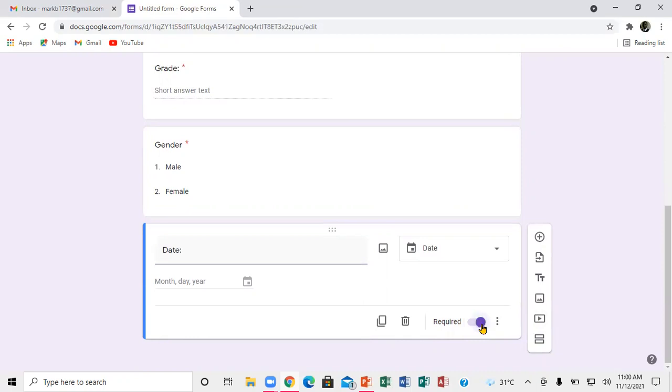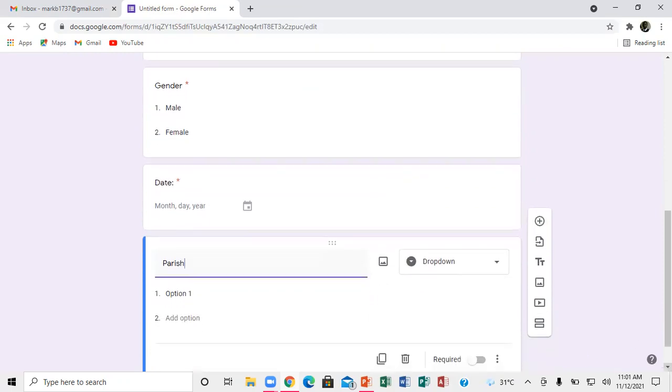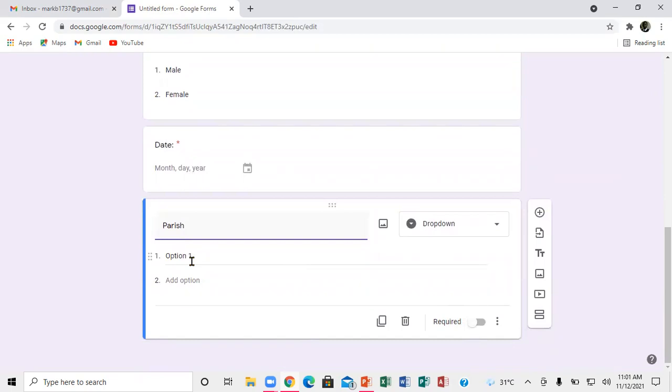Then again, after you put the date, you can put one more here. You can put the parish. If you're just creating a little basic stuff, you don't have to go into so much of all of these, but this is the correct way you can create the form.